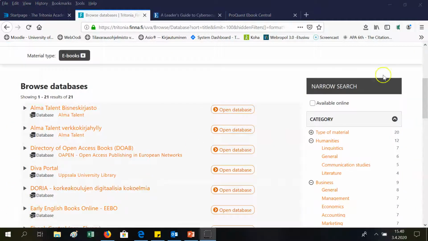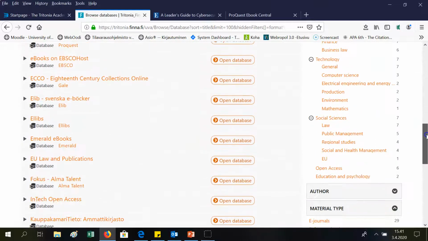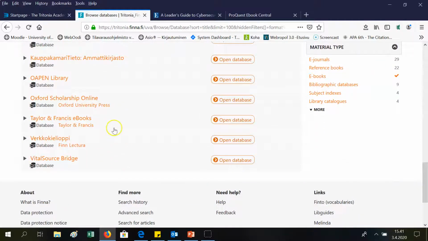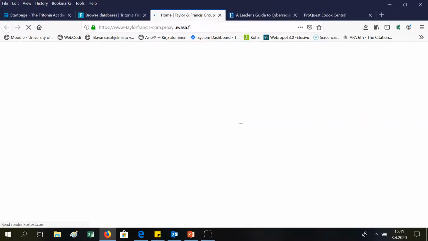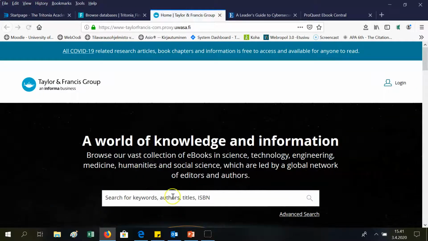Next, I'm going to show you one more ebook database, and we'll scroll down to Taylor and Francis ebooks. Open database. It's either basic search here or advanced search there. This time I'm going to choose basic search. Next, I'm going to search for social media and business, and I use the Boolean operator AND between these two search terms and write it in capital letters.